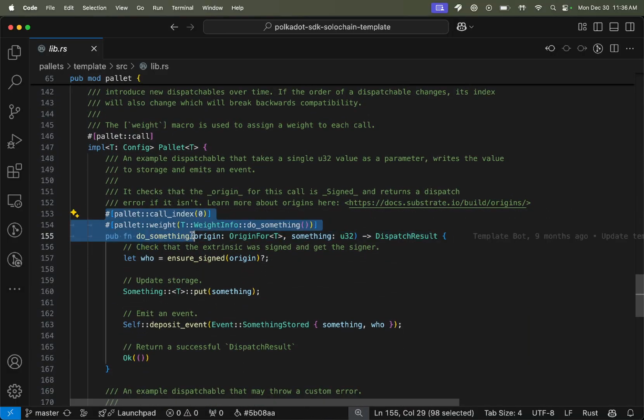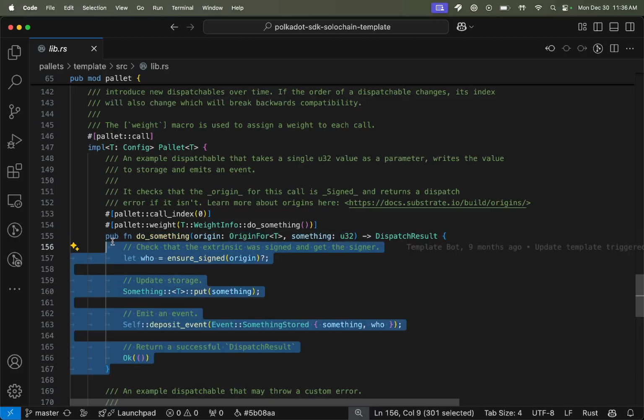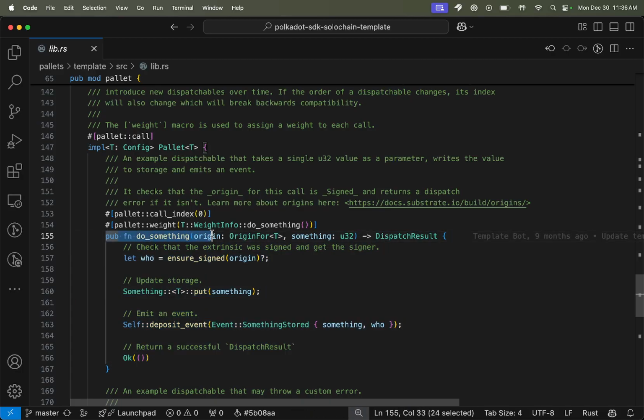What I mean by API is, what can you do with this palette, right? Well, this one has a function that's called do_something. So from the runtime, I could call this do_something function and it'll do whatever logic is written here, right? So these are called dispatchables in the Substrate language. And from the outside world, this is what's called an extrinsic, right? So outside of the blockchain, it's called an extrinsic, and here on this level, it's called a dispatchable function.